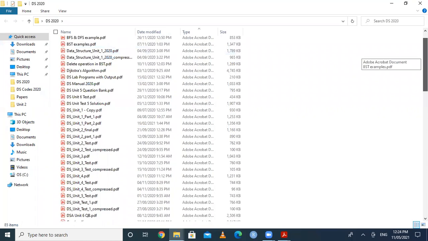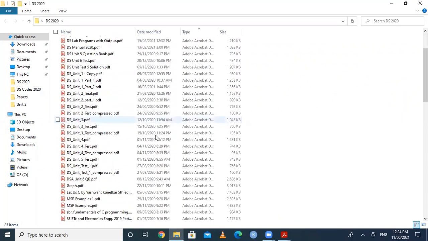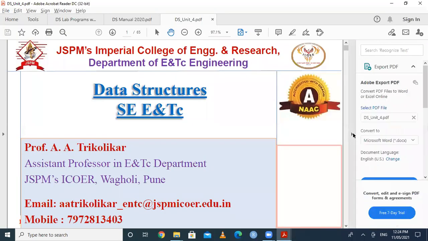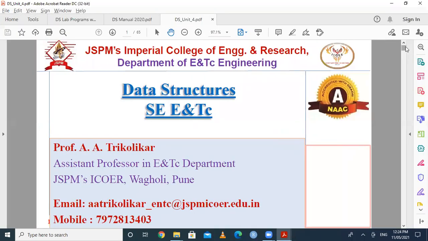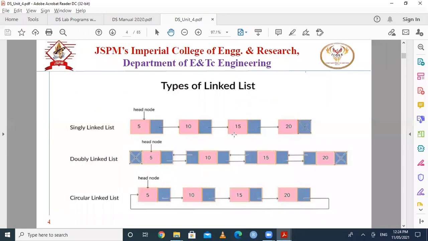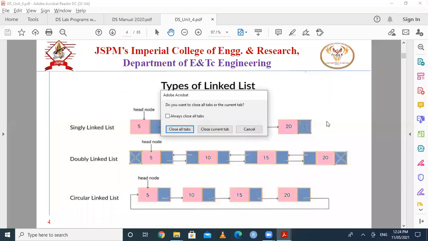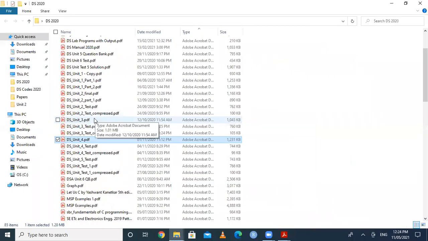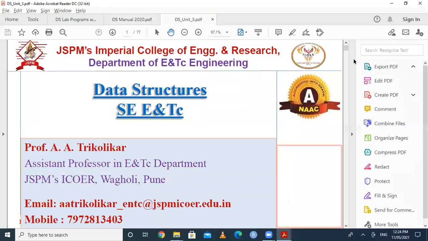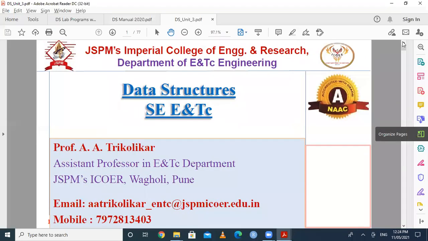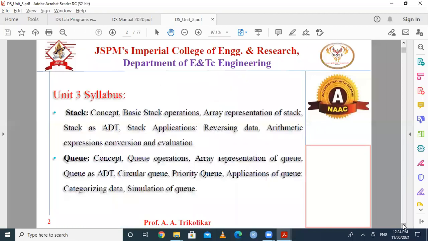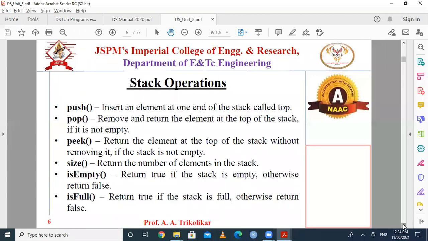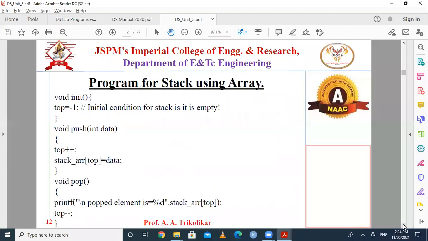Anyone, unmute yourself and tell me which are the types of expression? Okay, I will tell you. There are three types of expression, like infix expression, prefix expression, and postfix expression.